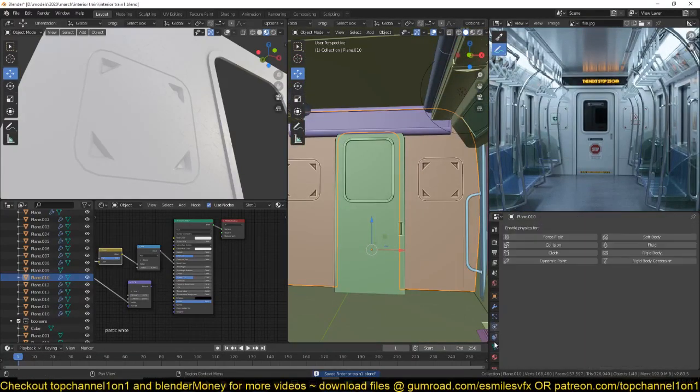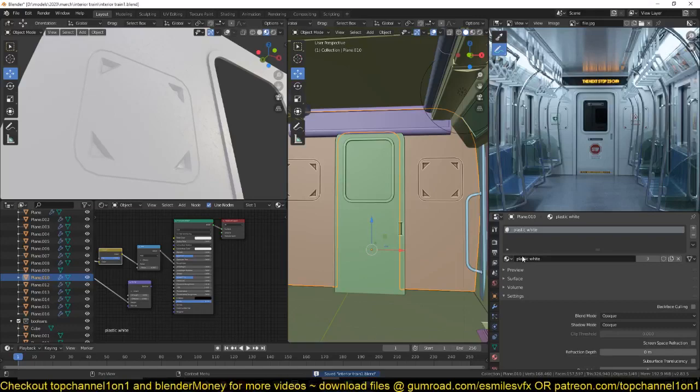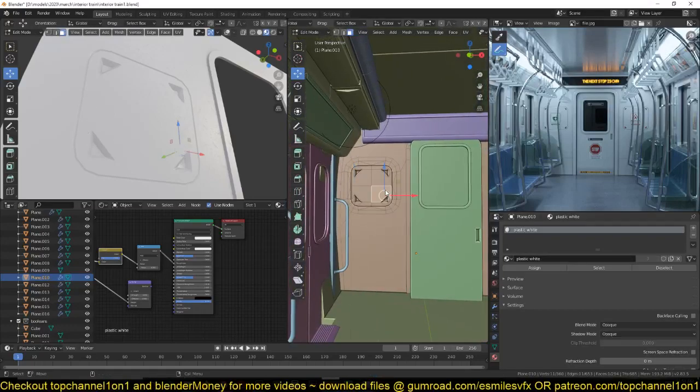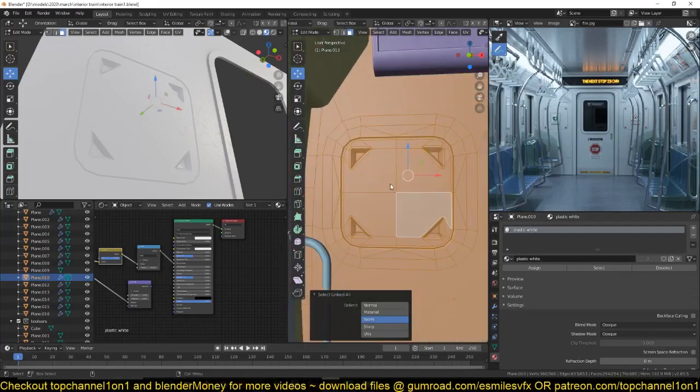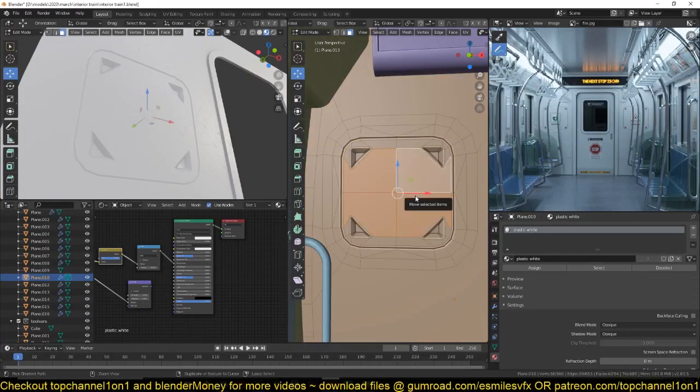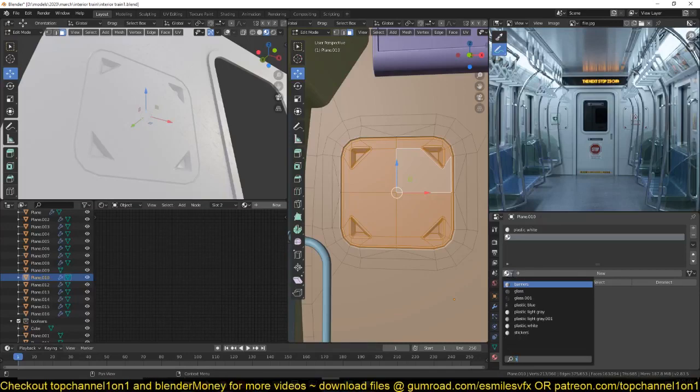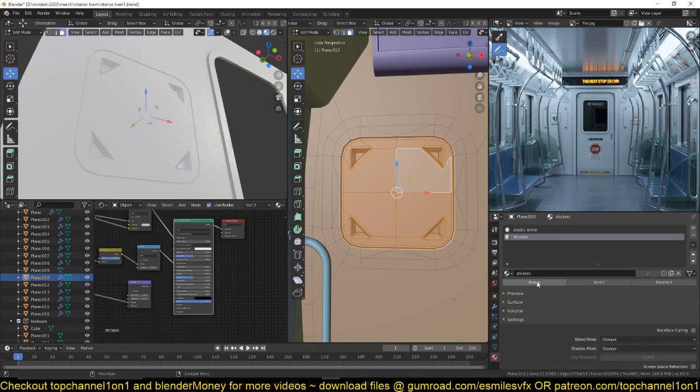Then these here, this inside should use, let me just select them. I think up to that. I need to use the sticker material. Sticker, like that, assign.